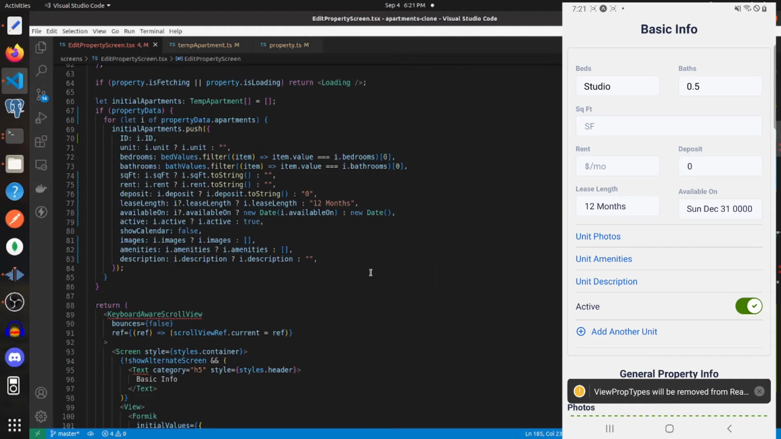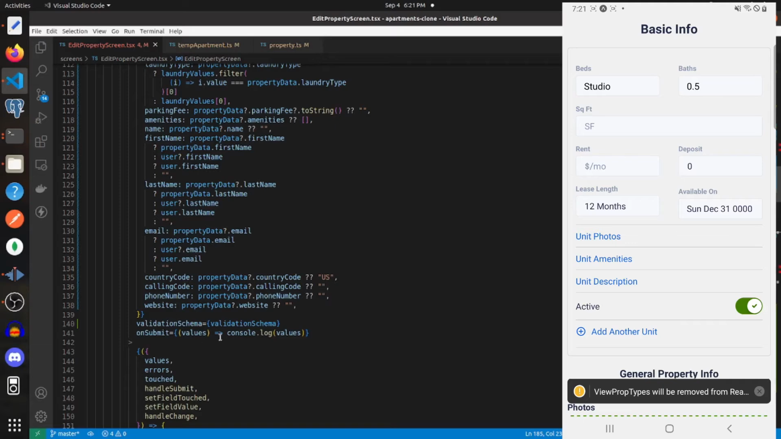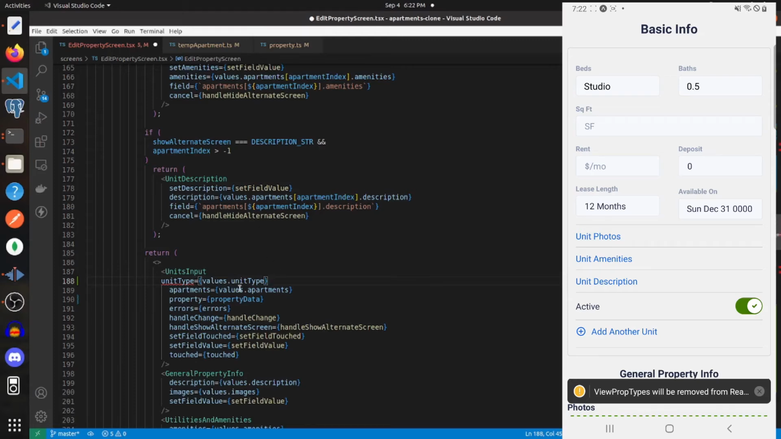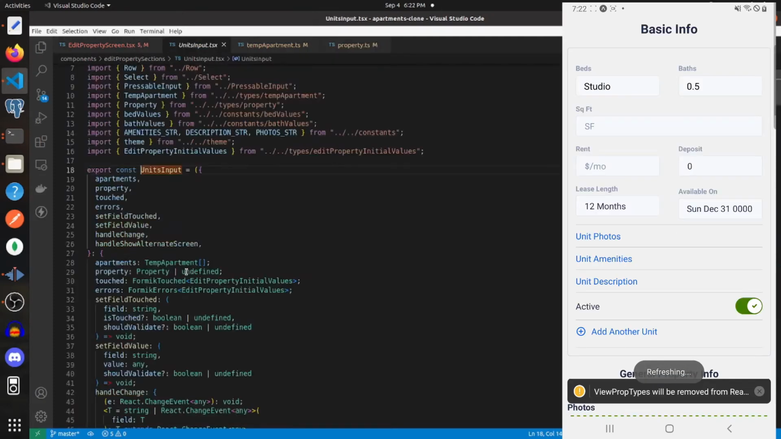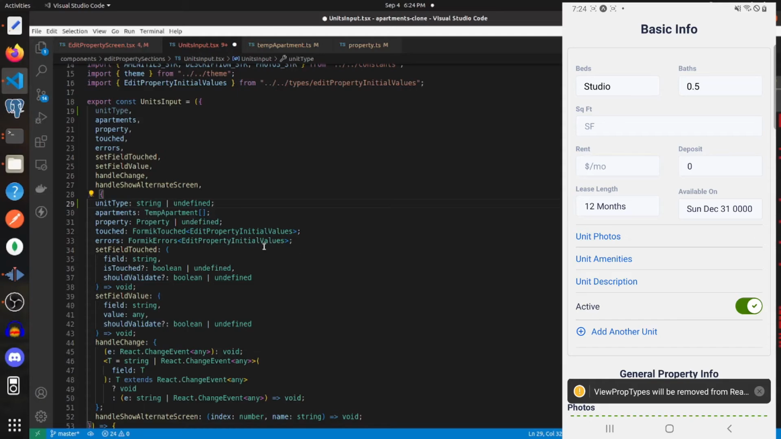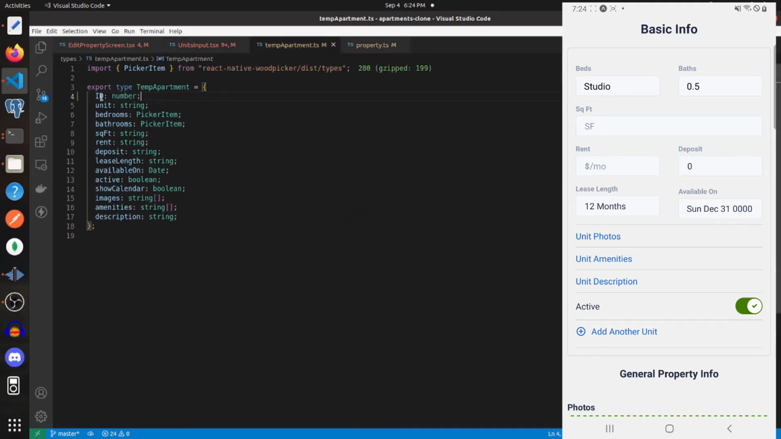Now let's go make some changes to our components down below so that they account for the validation schema and when there are errors. So the first change we need to make is with unit inputs. We'll add in a unit type prop and pass in the current unit type. So let's go add that to units input. Here we'll add in that unit type prop, and that will either be a string or undefined. And it looks like we need to go modify the temp apartment type so that this is optional.